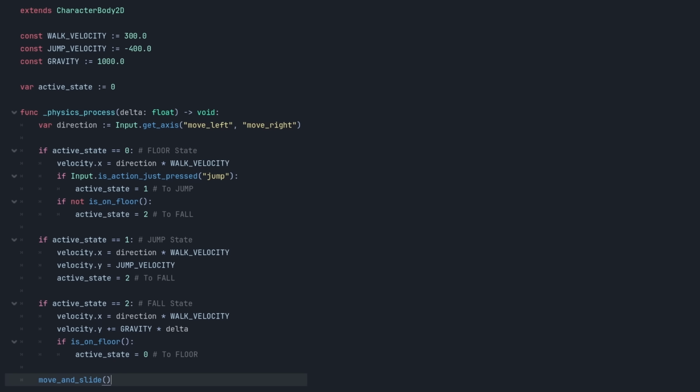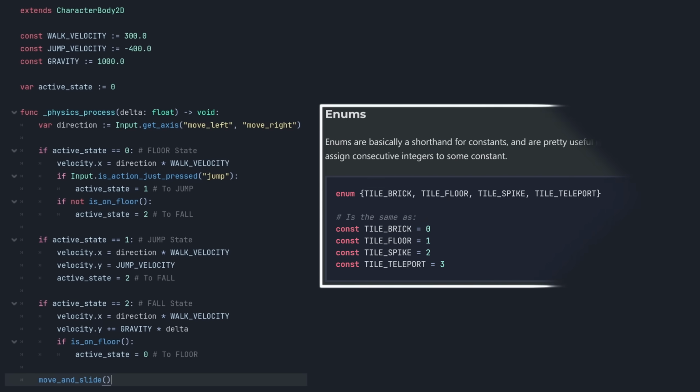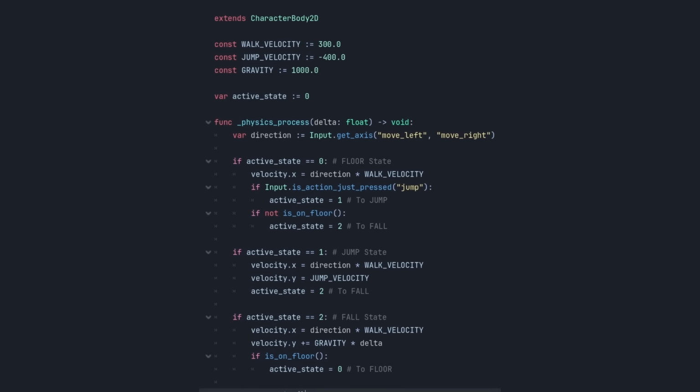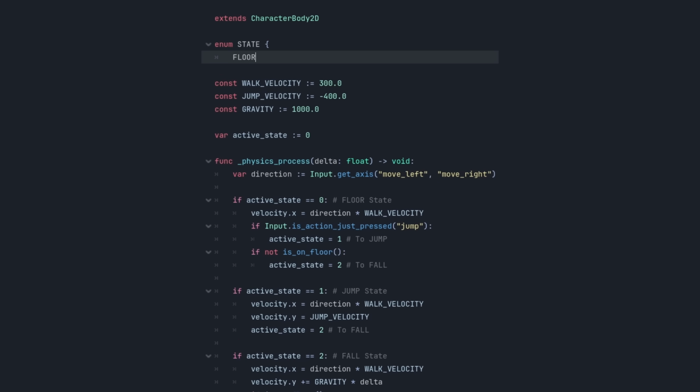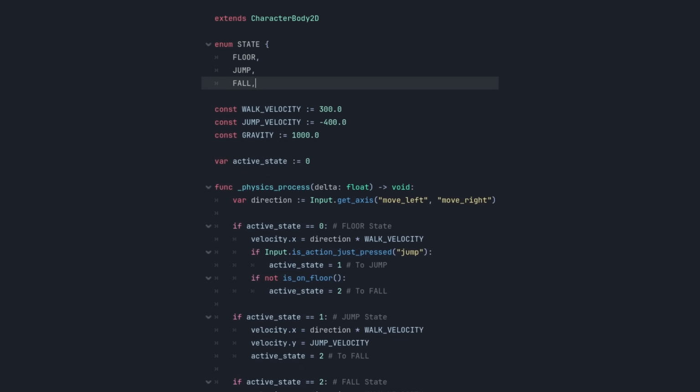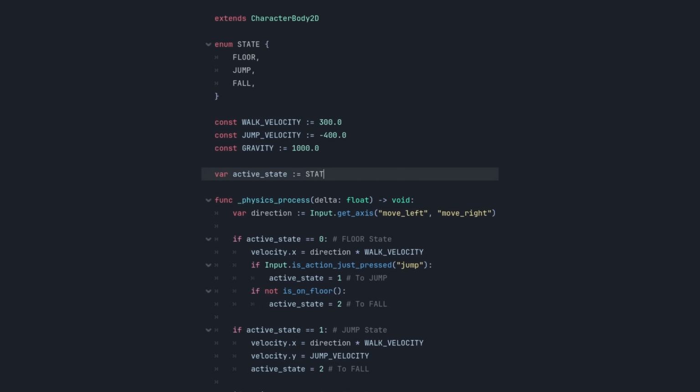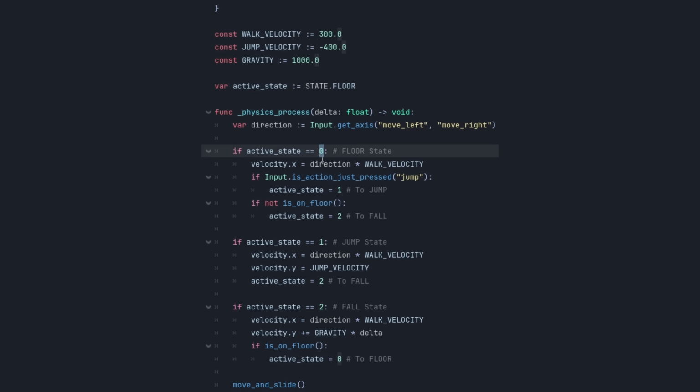We can actually improve the readability of this code by adding what's called an enum. Basically, an enum makes code more readable by replacing numerical values with words. So if we add an enum called state, we can add the values floor, jump and fall to it. Then, instead of setting the active state to 0, we can set it to state.floor. And for each if state condition and transition, we replace the numerical value with the corresponding enum value.